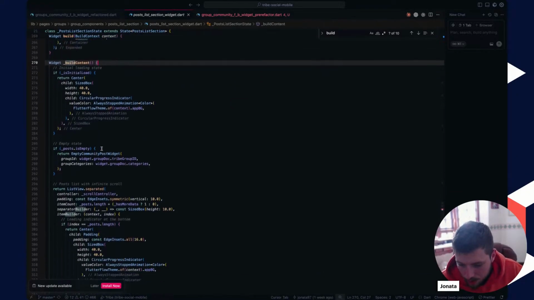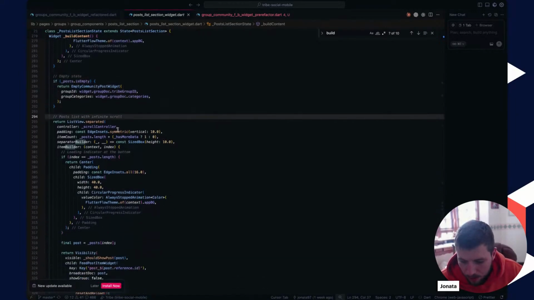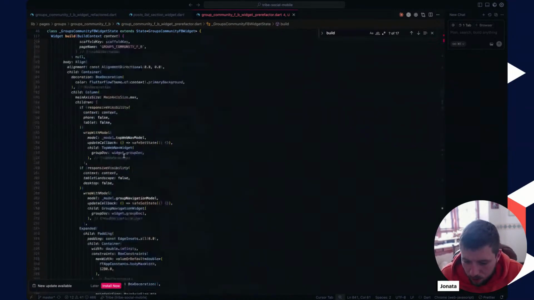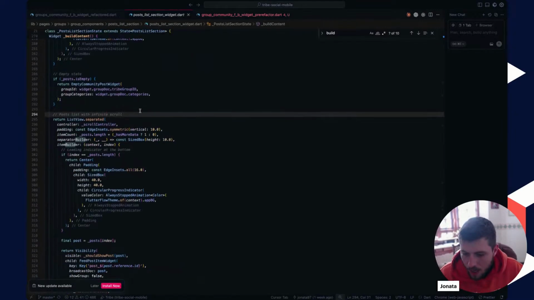So we have a loader, then we have the placeholder, the empty state, basically if there are no posts, and then we have a list view with infinite scroll, which is the list view that we built from zero. If we go to our pre-refactor component, we were importing this infinite scroll pagination, and we are not anymore. We don't need this anymore, and we are not relying on an external dependency to build a key part of our app. So this is a very important win that we got out of this refactor.